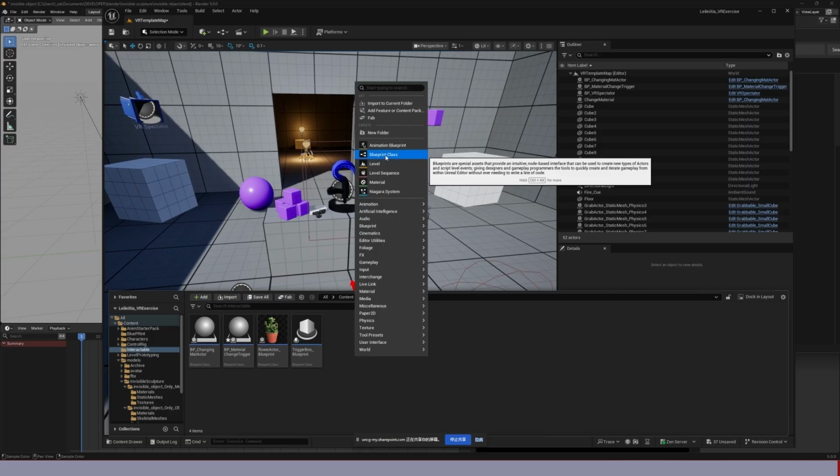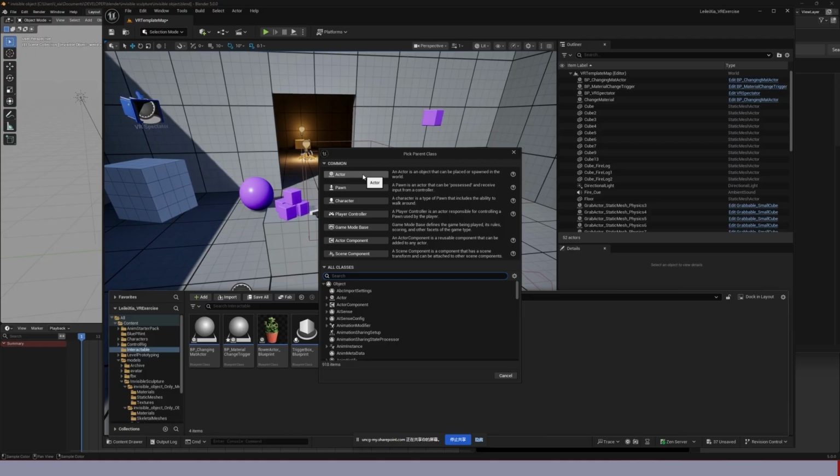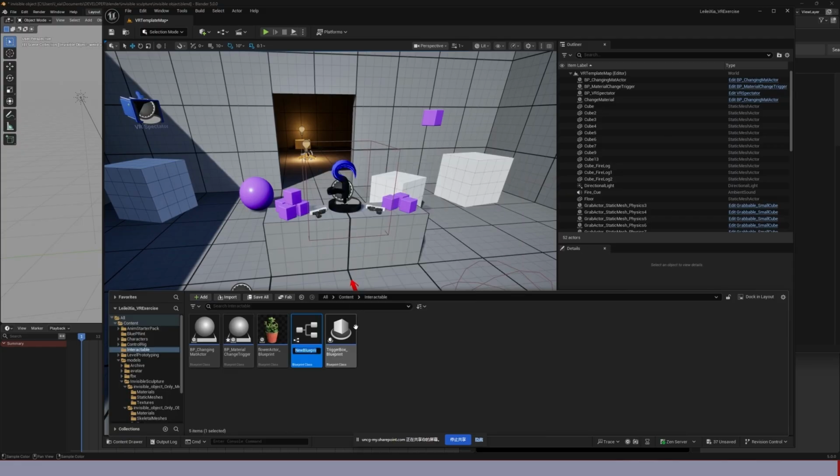So you right click, go to Blueprint Class, and then you select Actor type. An actor is an object that can be placed and spawned in the world. So most of the objects in the level in the world here are actors. So you create an actor, and then I will call it BP underscore. I already have it here, but I'm going to create another one, Changing Material Actor, let's say Demo. You don't need to write demo on it, I'm just doing it for my own sake.